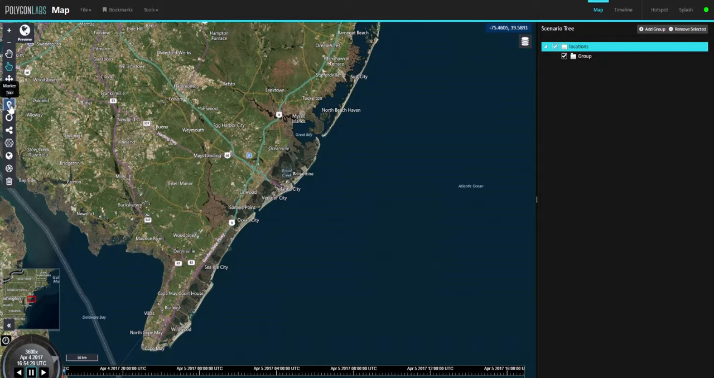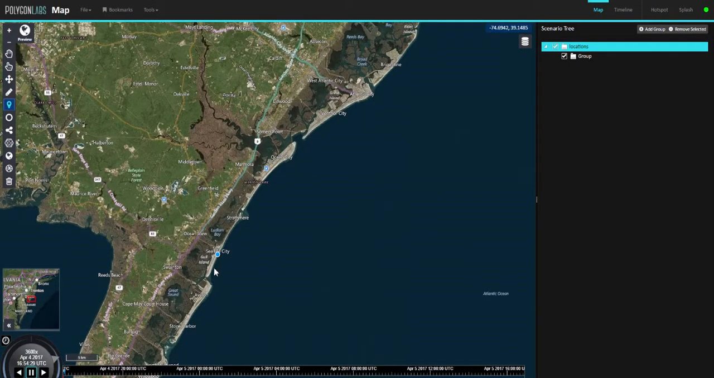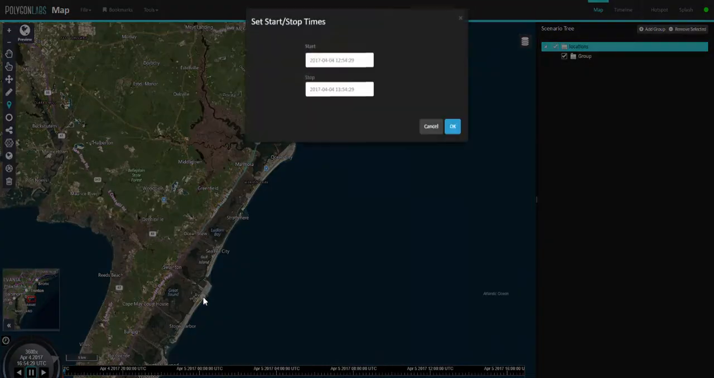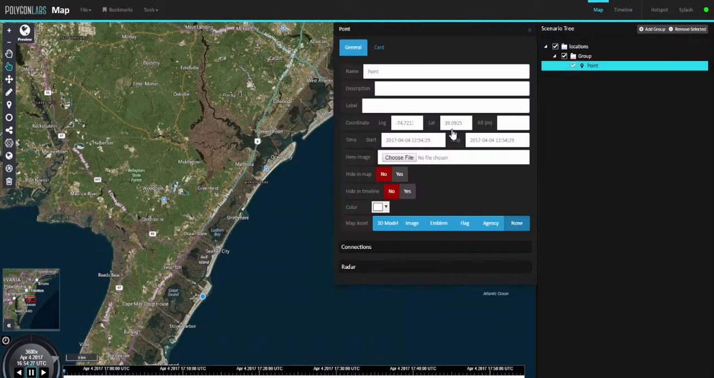So we can go here in our tool menu, select marker tool, and then zoom down. Let's say we start with Avalon here. Click on Avalon. So again, it lets you select when that location and asset will be made visible in a scenario. So for now, we'll just leave that as a default. And it brings up the attribute editor.